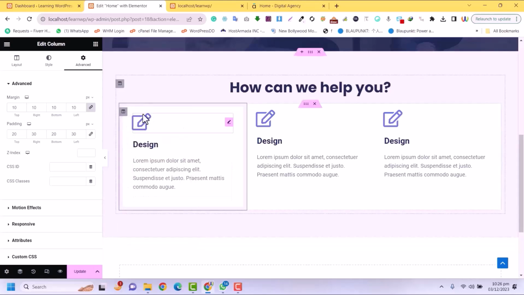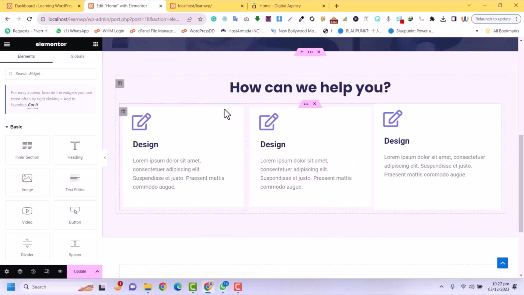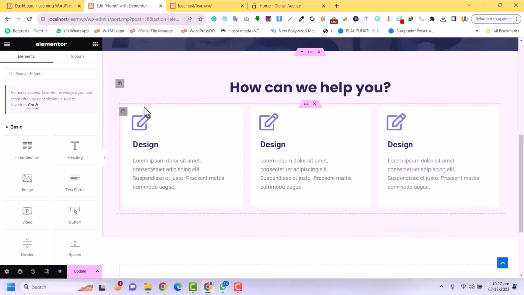Now I'm going to show you how you can do this very quickly. Just click here, copy, then click here and paste style. Now it automatically has a space, a margin, here. Here I just click and paste style again, so the same style has been added for all.